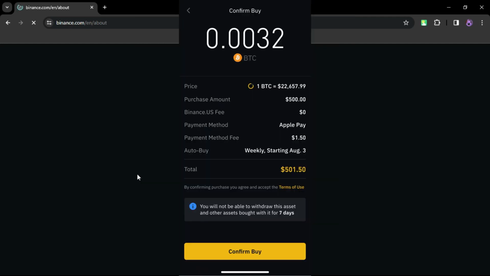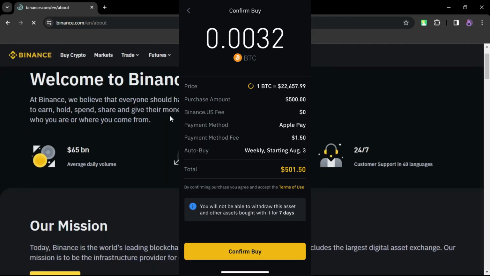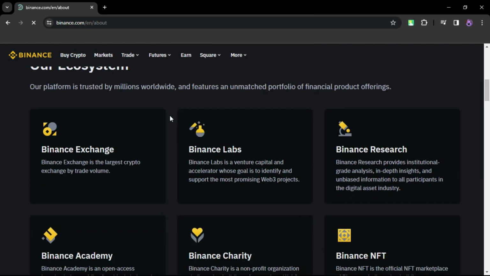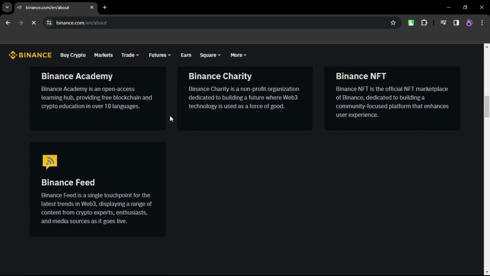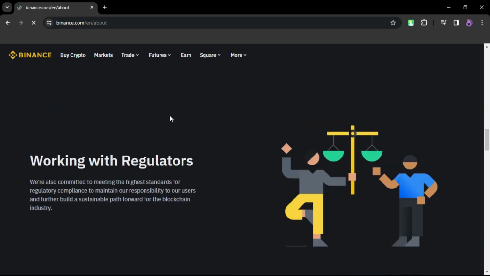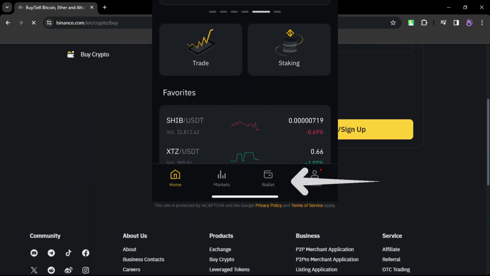Next to frequency, tap preview buy after configuring settings. Review the information, then tap confirm buy to execute. Note that the first order is immediate. Subsequent purchases follow the selected cadence. Crypto becomes available immediately, but purchases via ACH, debit, or Apple Pay have a 7-day withdrawal hold.